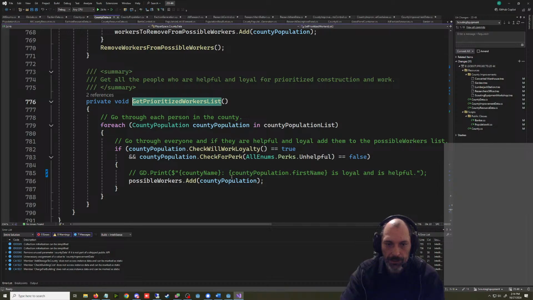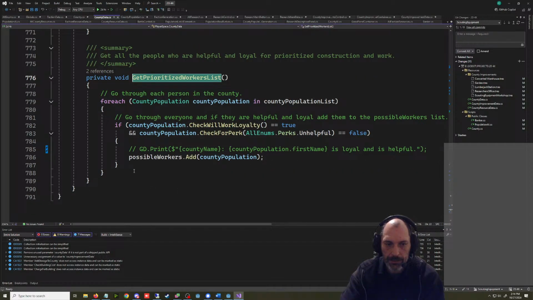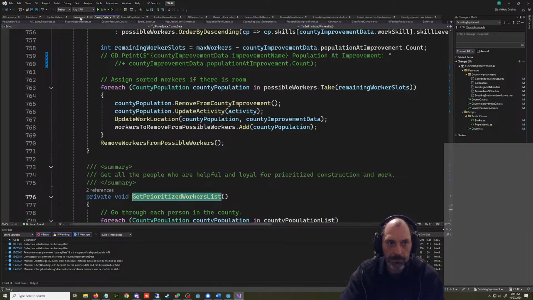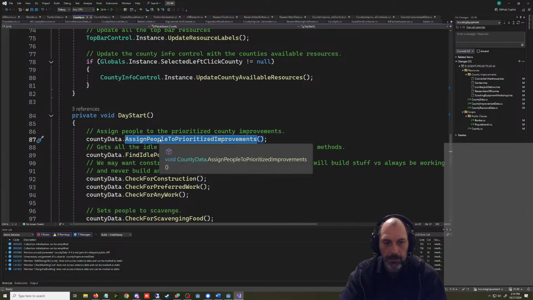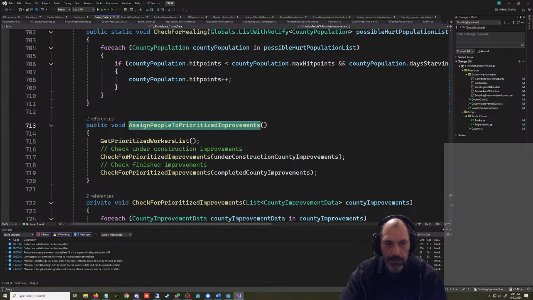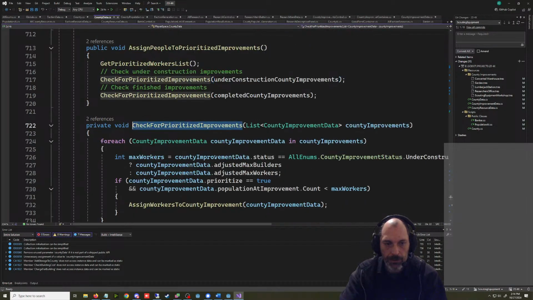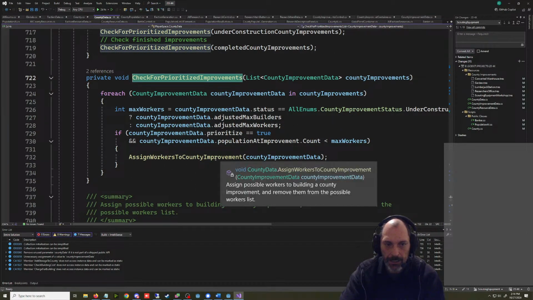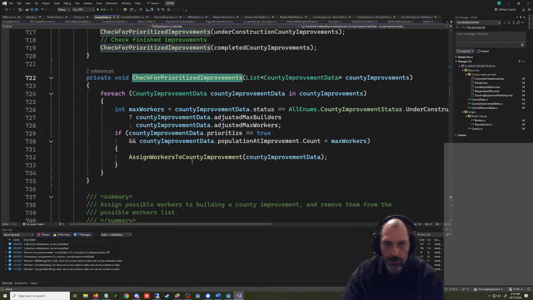If they're check loyalty, go through everyone. If they're helpful and loyal, add them to the possible workers list. Okay, so we're in the possible workers list. Maybe we should make these all just like their own little script. Check under construction improvements. So there's some weird stuff that happens here, and it assigns it to the county improvement if prioritize equals true.